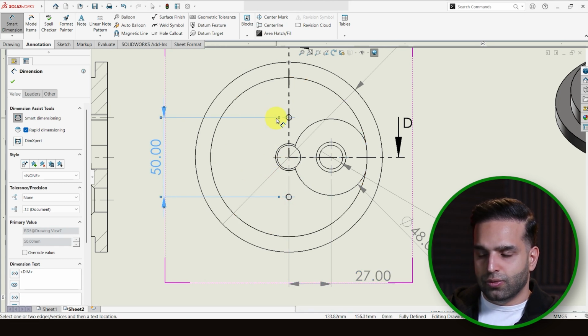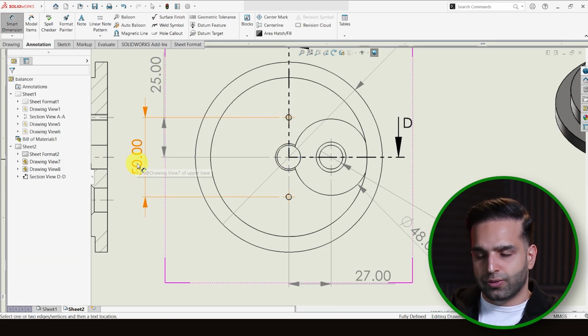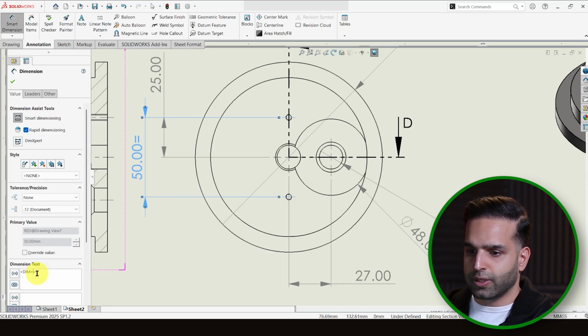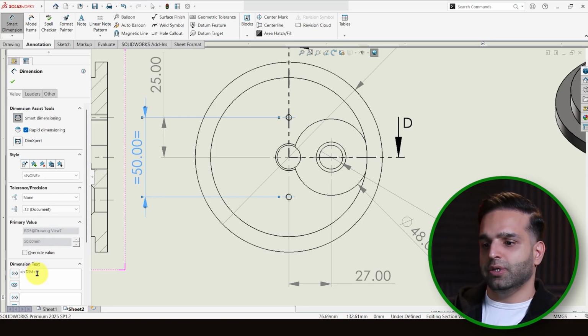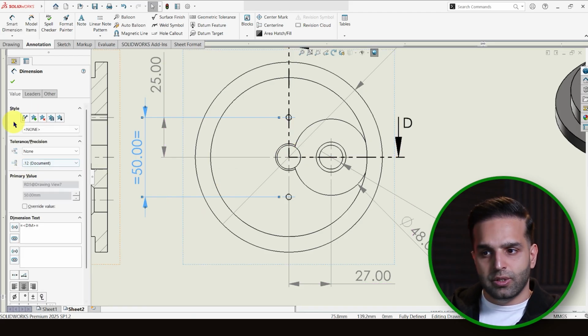But we need to show that they are symmetric around the center, and one way is to add another dimension between this hole and this one. Another thing that I usually do is to select the 50 dimension, and in the dimension text I add 2 equality signs before and after the dimension to say that they are symmetric around the center. You can do a little bit more here. For example, you can add tolerance and precision, which we'll cover in the next session, or you can override the value, but I wouldn't recommend you to do that from here. If you actually need to edit one dimension, you need to do it directly from the part.